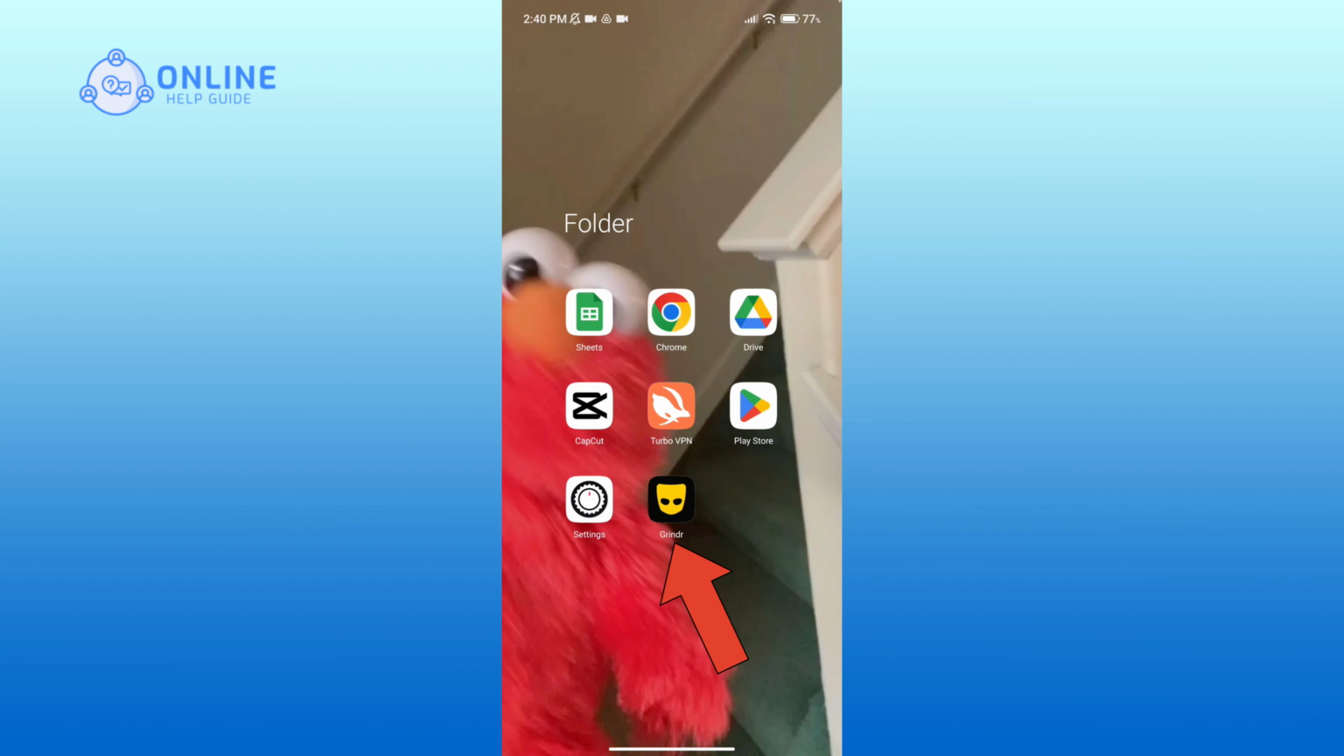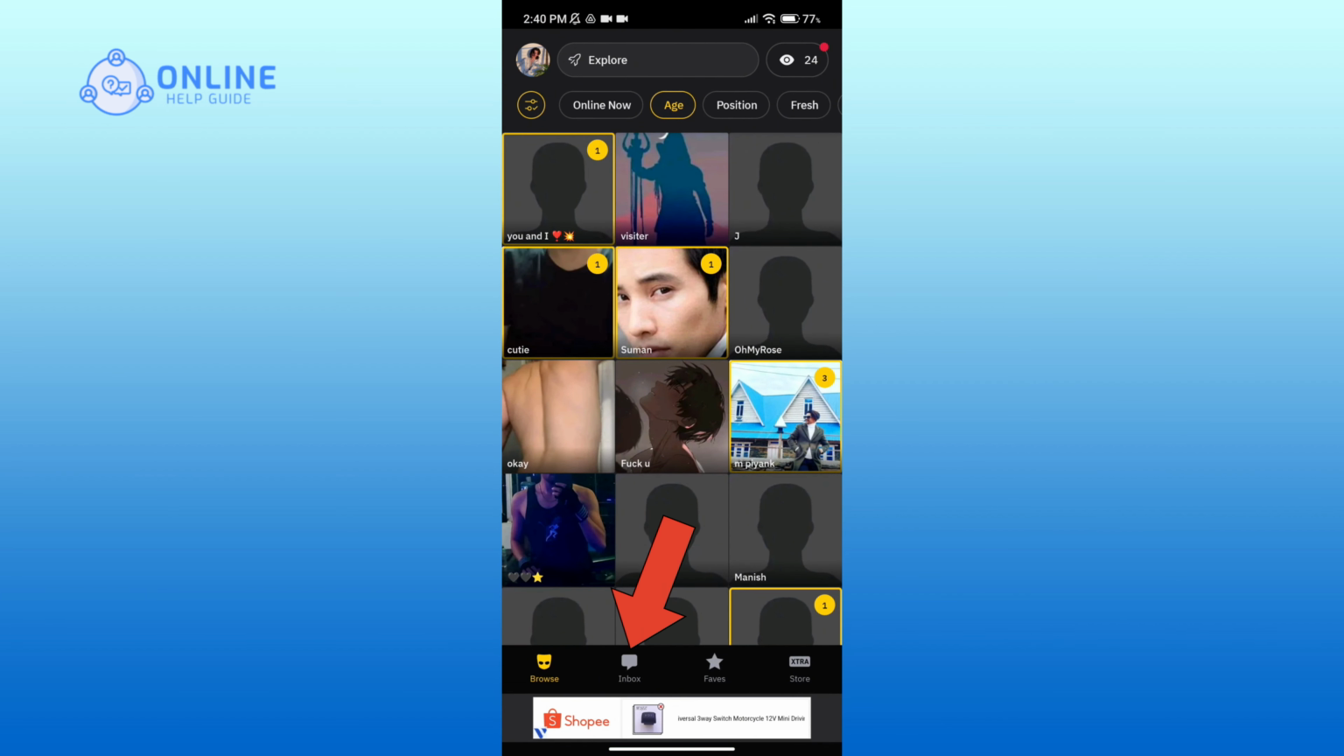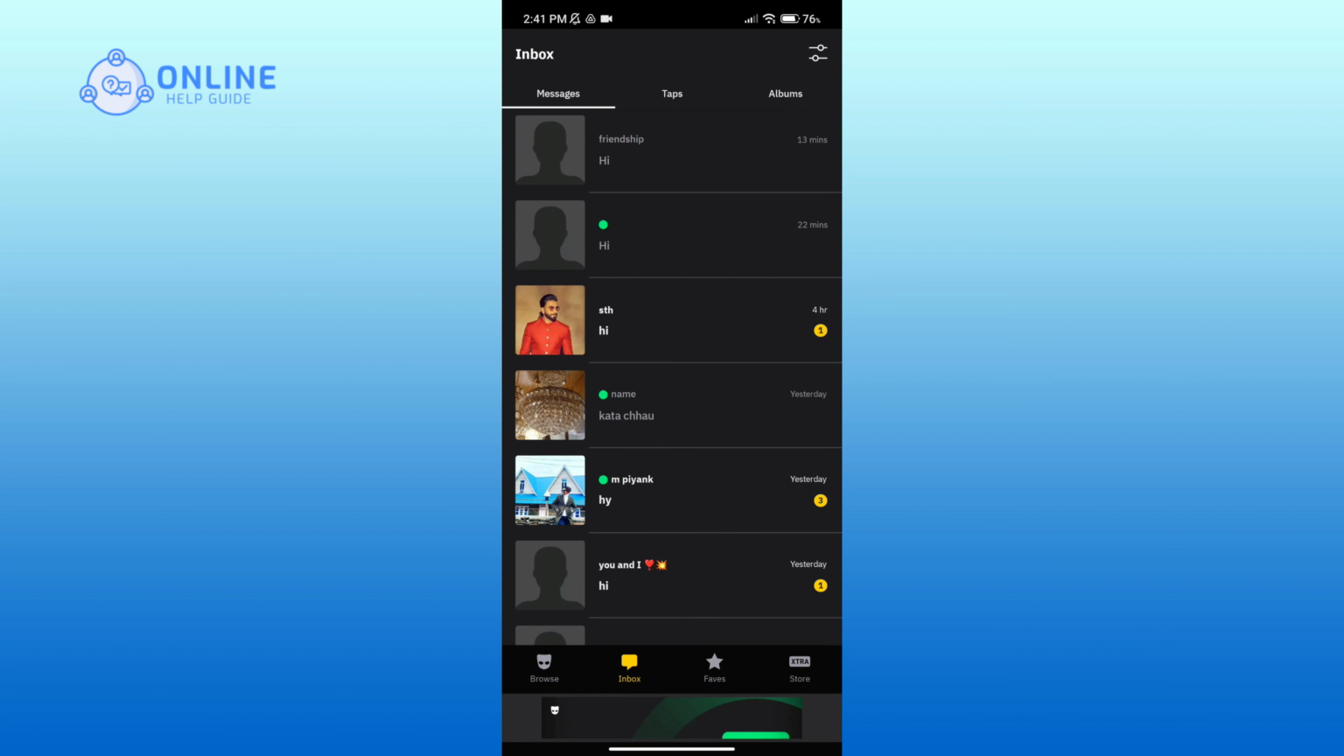First of all, open Grindr application. Click on the inbox option in the bottom section of your screen. Now open the chat where you want to send the voice message.